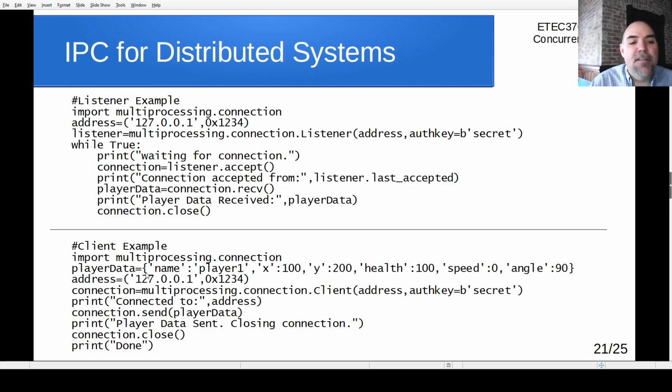On the other end, the data that I passed in is this dictionary. I made a dictionary that has the name of the player, their X coordinate, their Y coordinate, their health, their speed, and their angle of travel or their heading in the world. That player data is just a single dictionary that I'm passing in, with the same address and port number. But on the client end, rather than listening and waiting to accept, I basically just call this connection, pass the address, pass the authentication key in, and then once I'm connected, I get a connection object, and I can do send.